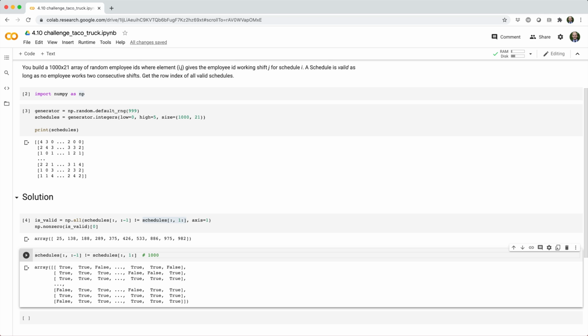It's a 1000 by 20 Boolean array. And then the true values are good. The true values mean that the adjacent employee IDs are not the same. So we want to identify rows where every value in the row is true. That means it's a good schedule.